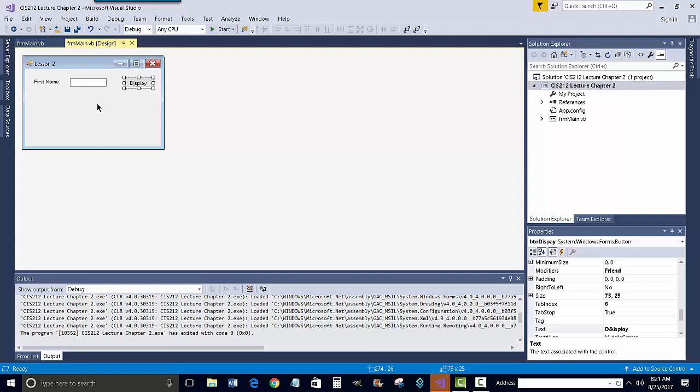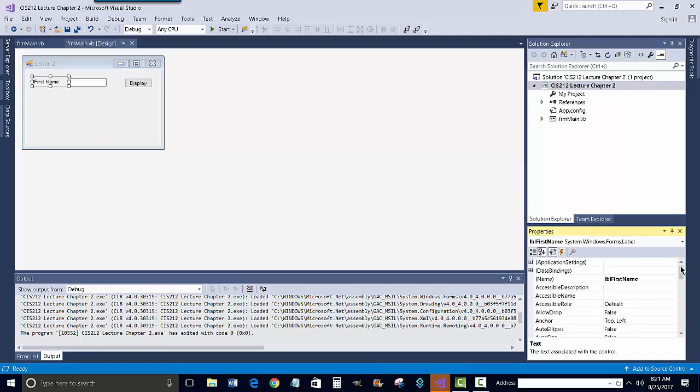All right, now this particular application I'm doing on the fly, so it's probably not going to make a lot of sense, and that's okay, because I'm just showing you some things. So let's look at the properties for the label. The default, of course, you have the name and the text.